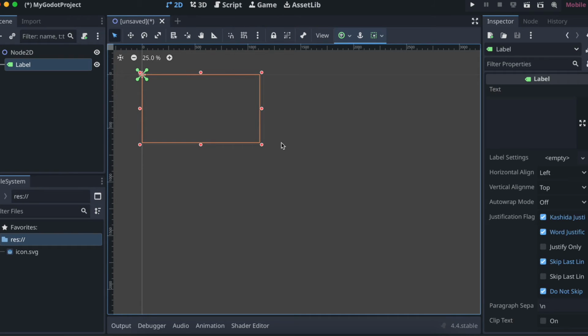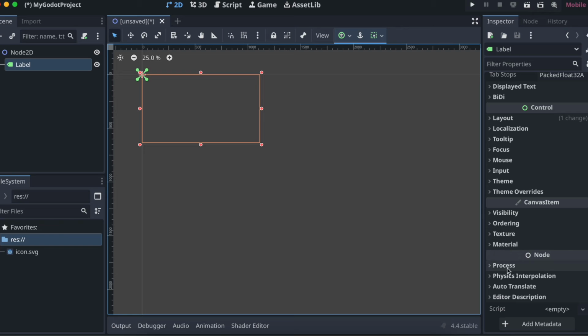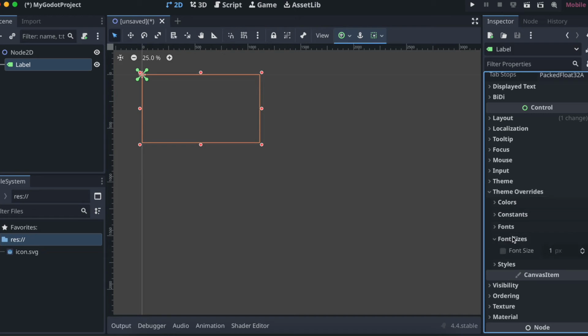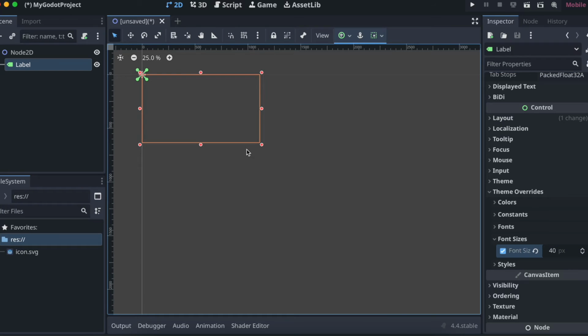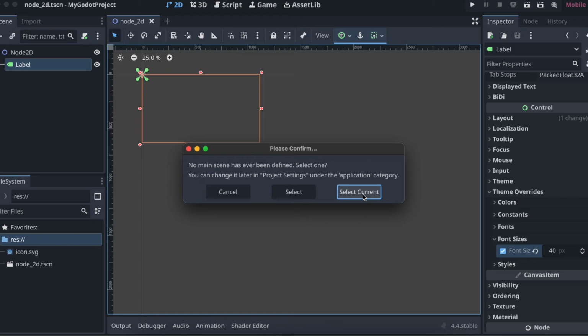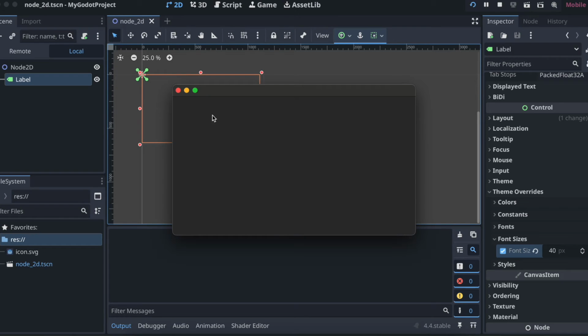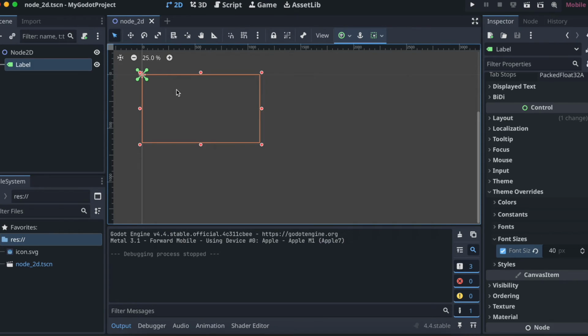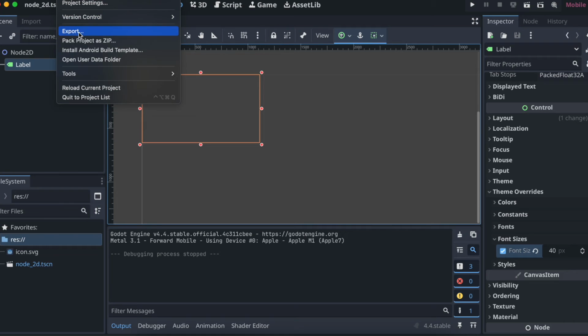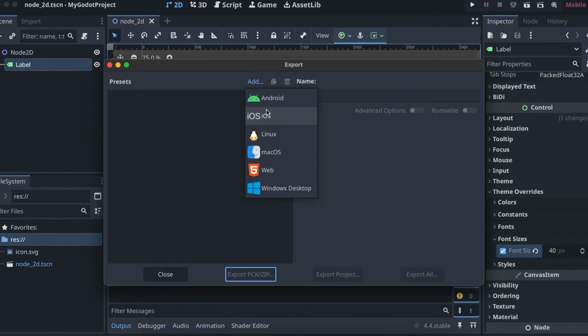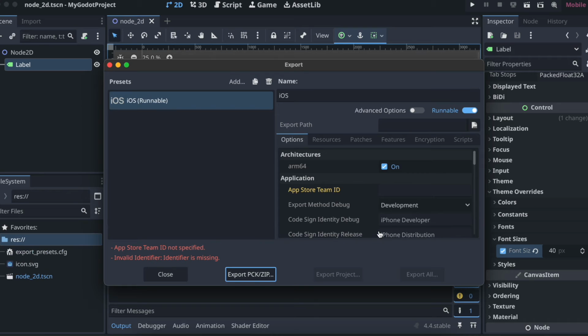I'll expand the label. I'll go to theme override, font size. I'll change it to 40. I'll command S to save. I'll save this. I'll run this so that our root scene is selected. Otherwise, if we don't do this and directly export our project, it will cause errors again. Then just go to project, export, add iOS, click on fix import.